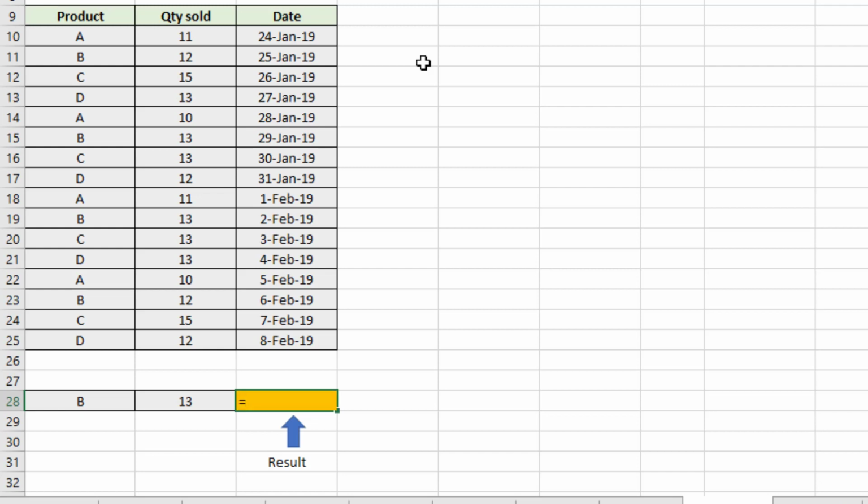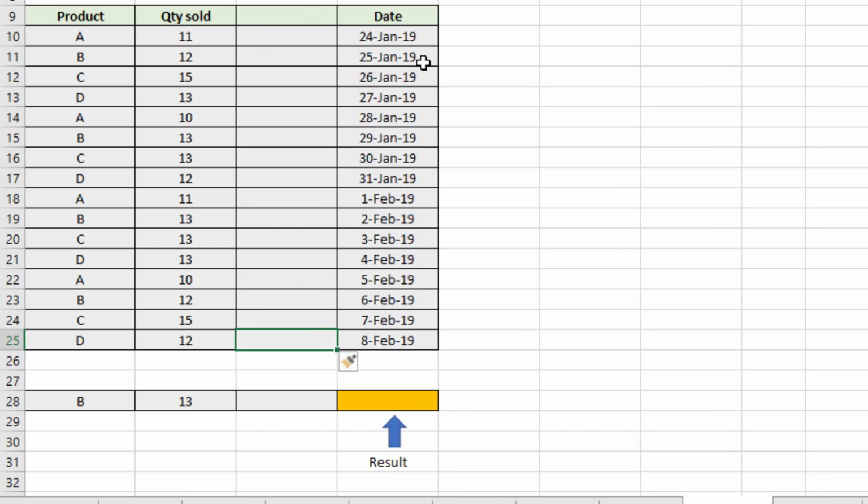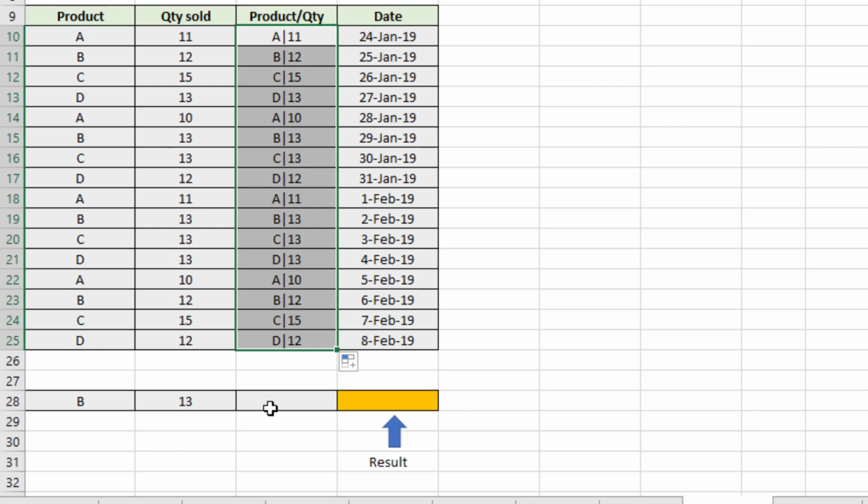Let's see. First of all, I'm going to add a column here, and this will be a helper column. And what I'm going to do is combine the product and quantity together. For this purpose, I will use the CONCAT function on product, and I will use a delimiter pipe, and then I will join it with the quantity sold. I will copy it down, and I will also copy the same formula in this cell.